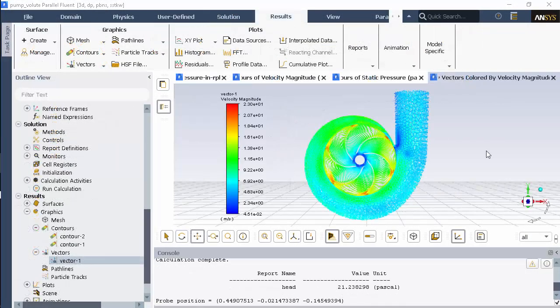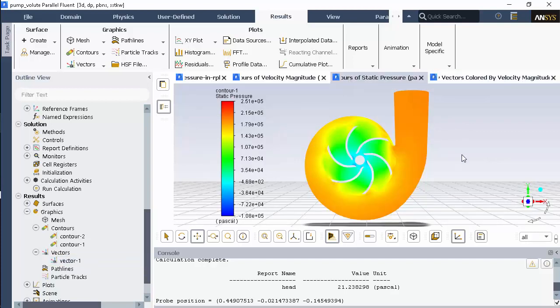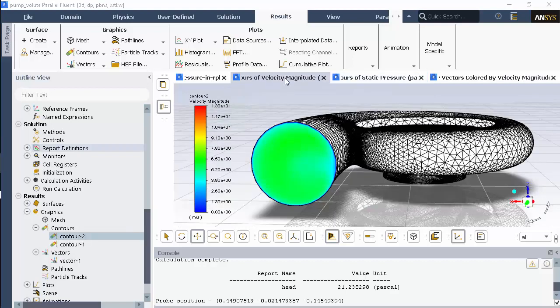Prior to this portion of the demonstration, I prepared a couple of graphics that describe the calculated flow field. Here is a plot of the velocity vector flow field surrounded by the impeller and volute wall boundaries. Here is a contour map describing the static pressure at the same location. Finally, shown is a velocity contour describing the flow uniformity at the volute outlet. This concludes this demonstration showing you how to simulate and analyze the performance of a pump with a volute using ANSYS Fluent. Thanks for watching.